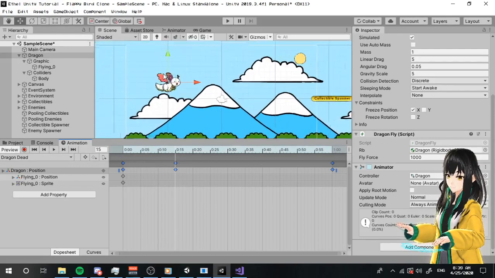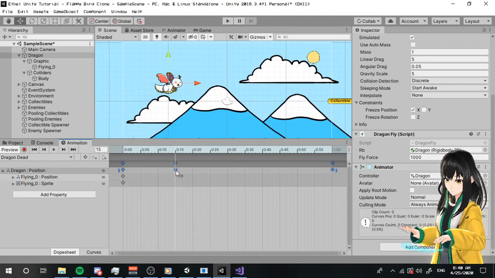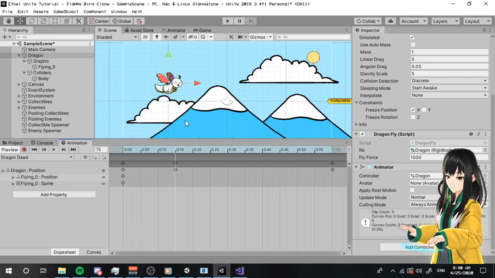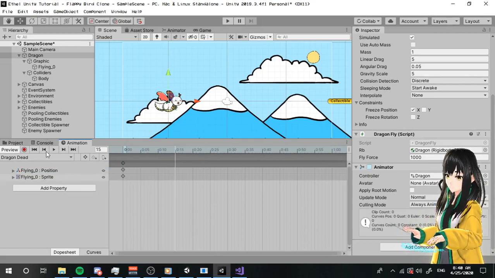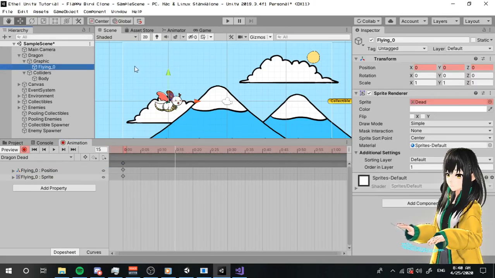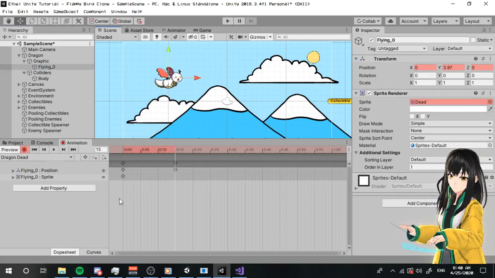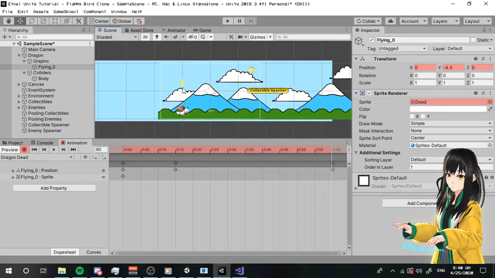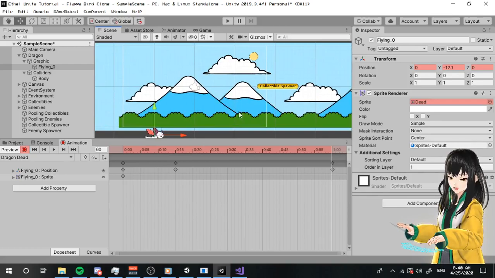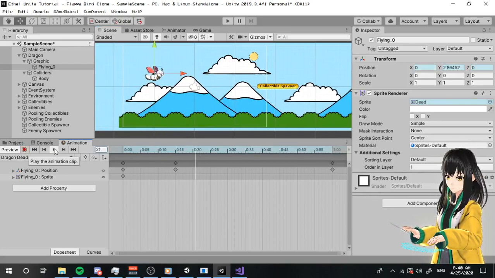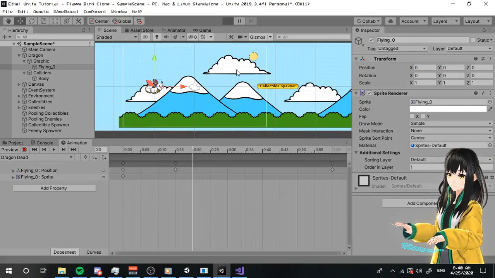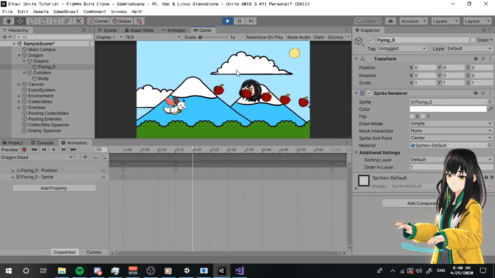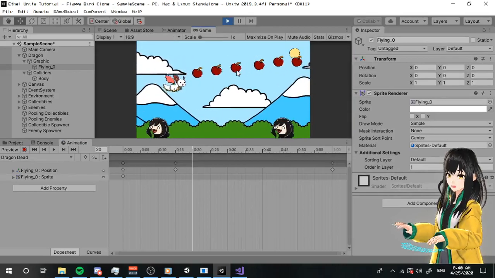What we're gonna do here is we're just gonna delete this dragon position. What we want to move is not the dragon but the flying sprite, the sprite itself, I mean. So okay, looking good. Now if we play, it should work now. There we go. Bye-bye.